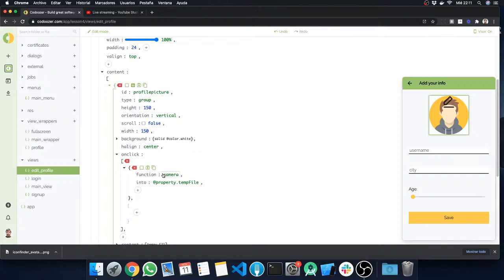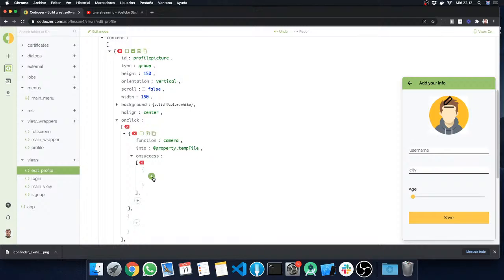First thing is that the user takes the picture and it works. So in that case, that's successful. If the user really takes the picture, then we can use this event on success and we can put more functions here. So after taking the picture, we can tell the app to behave somehow.